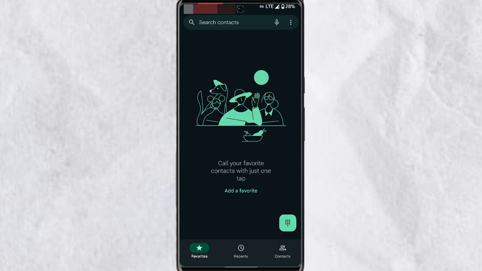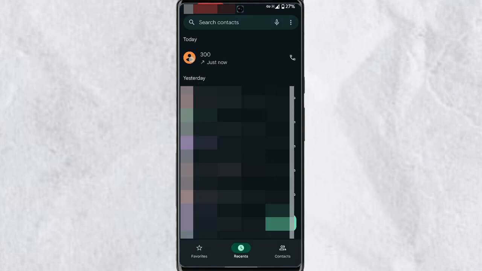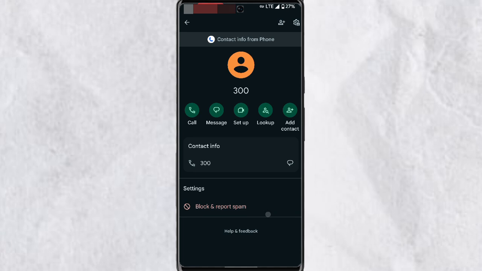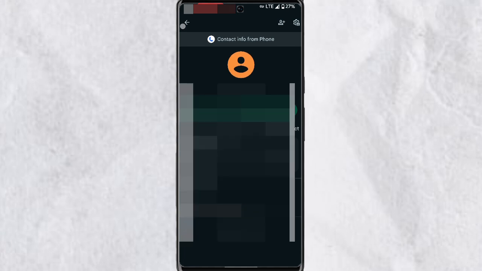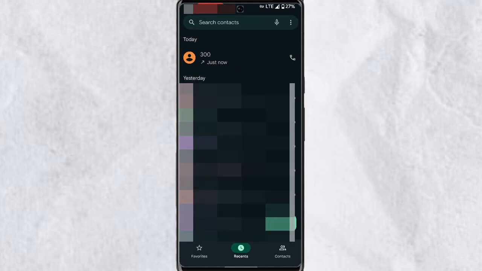Now, to block a number that isn't stored on your device, you can go directly to the number's profile and you see block under the number. You can also go to your settings on your Android phone. Simply tap on the three dots and then tap on settings.